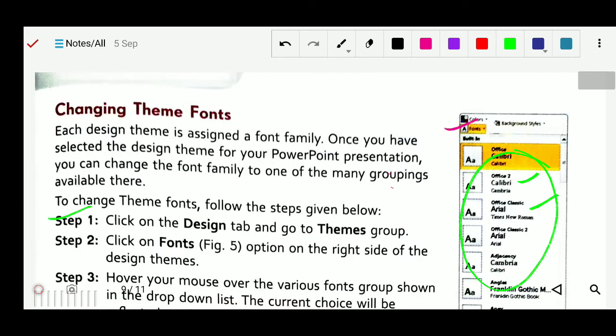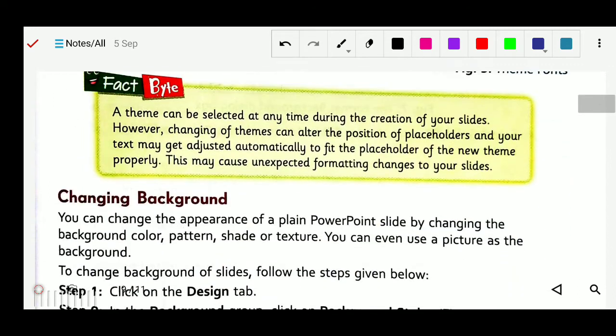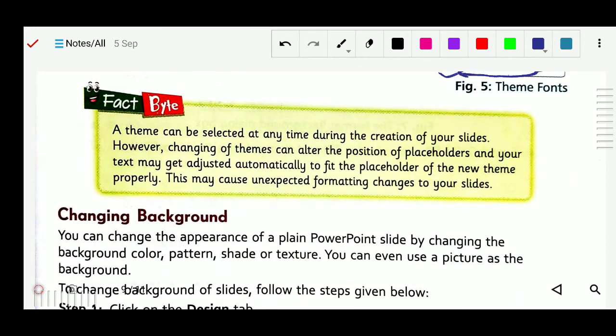So this is about changing the theme font. What are the steps? First we click on the design tab, then font, then the drop down arrow, and we can see the list of the different fonts. Got it? Okay.